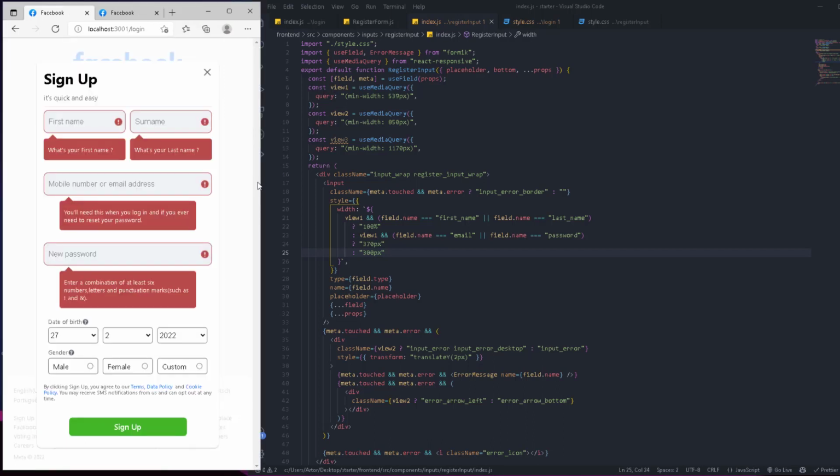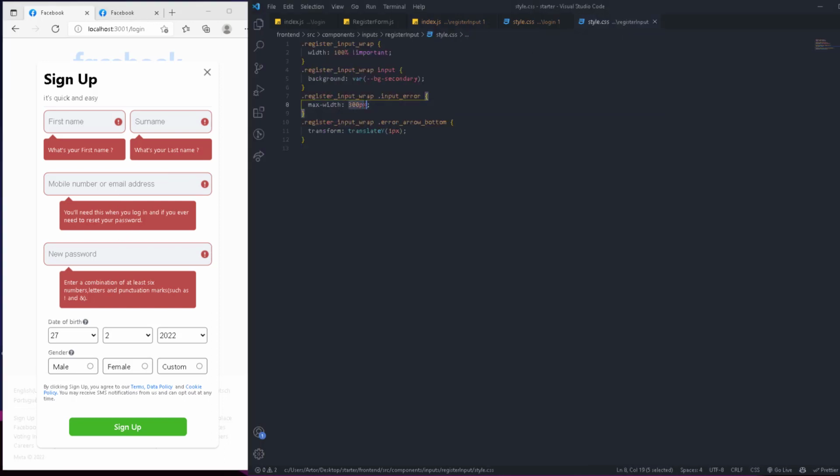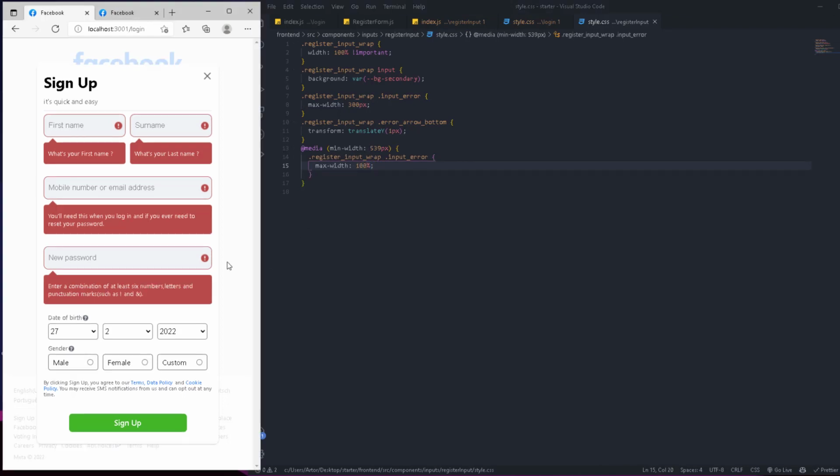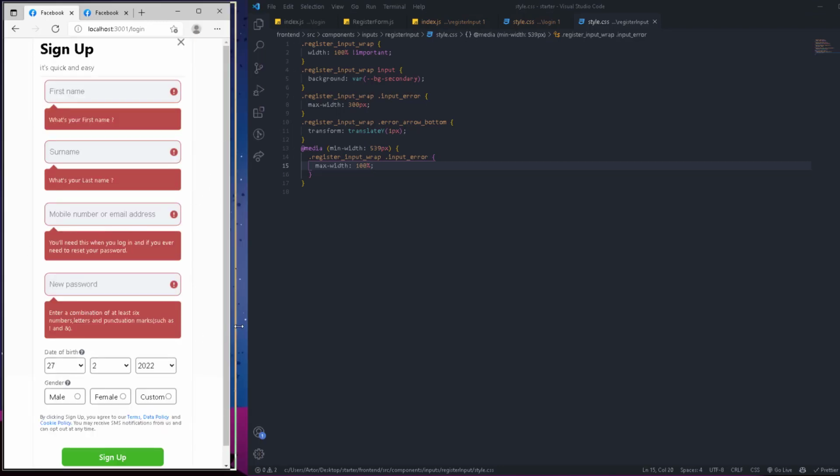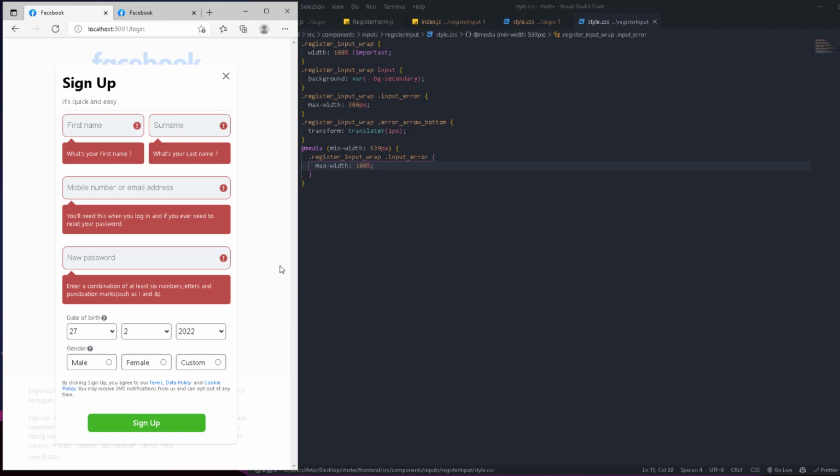Still another problem right here, which is the input error. Because we defined the max width to be 300 pixels, now it can go beyond this. So we're simply going to create a media query, and the minimum width is going to be more than 539 pixels. And right here, we're going to take the same one, but this time it's going to be 100%, and boom, it's going to be the full width. So as you see, it worked beautifully: everything is fine before 539, and after 539 everything is fine. Okay, we're still gonna work on the breakpoint, the third big breakpoint.